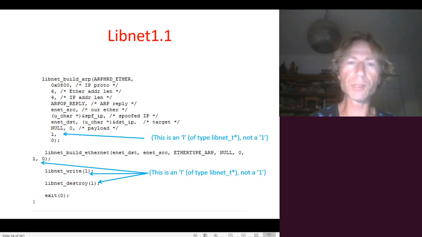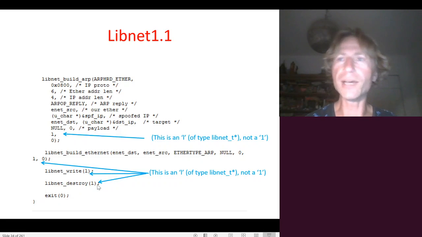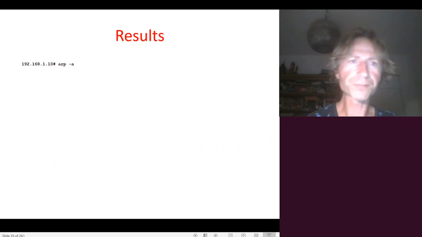And what happens if we compile? Oh, important to note, there's been some confusion in the past about this. These characters that you see here are not ones, they're L's, right? So it's not a 1. Okay. So what happens if we do this? If we build this program, we actually can do ARP spoofing.